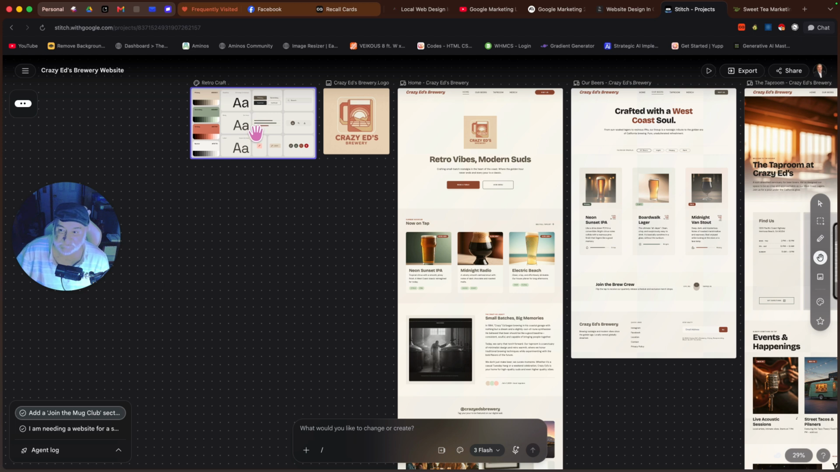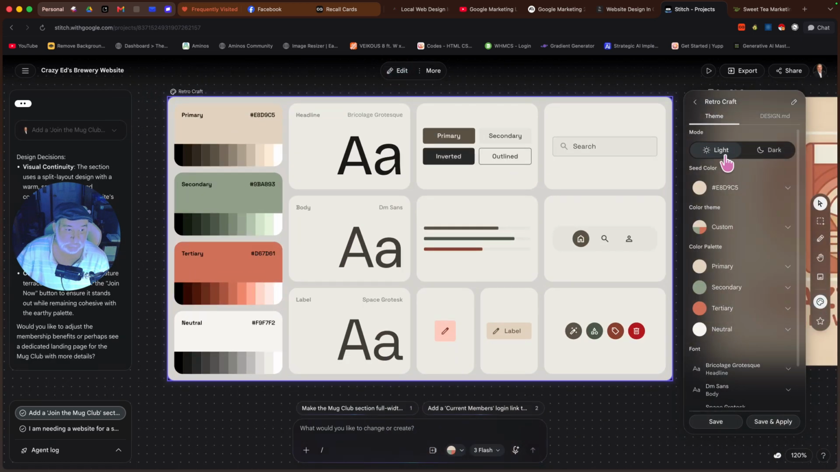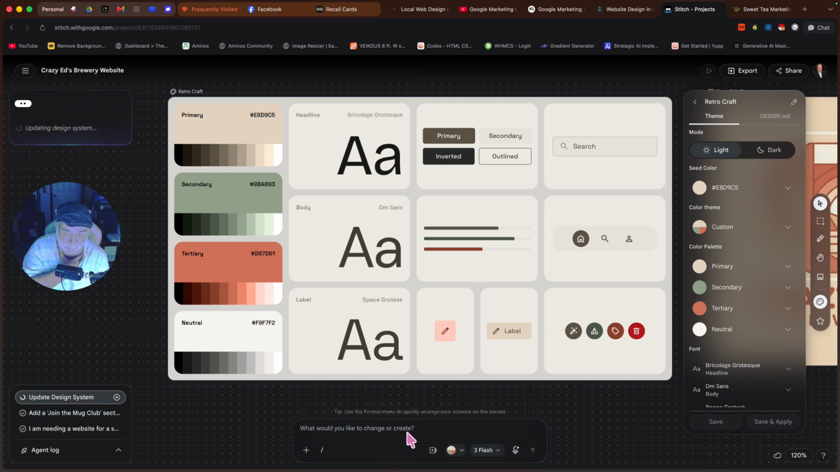So if you were to actually click on that, and let's tap on this and click on edit. That then brings up the whole colors, okay? So you can go in there and make customized changes, even to the fonts. And then when you're done, click Save and Apply. Of course, I'm okay with everything.